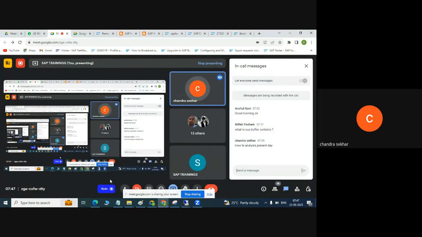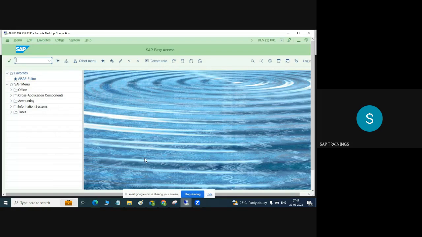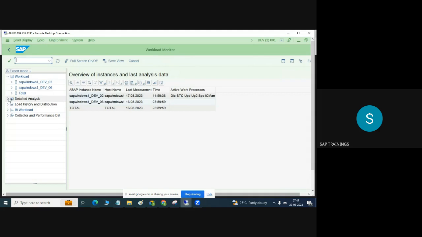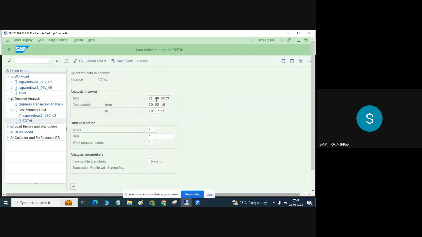Hello, where to check present day transactions? Present day transactions, same here only, right? Yeah, I told you, right? Here, you go to ST03 and go to the detailed analysis. Detailed analysis, last minute load, just select this button, total. Here you can see the date, the present date. Okay. Remove the dates or make it 00, 00, 00. Up to now, you want to see here. Just execute it. You will get the data here.